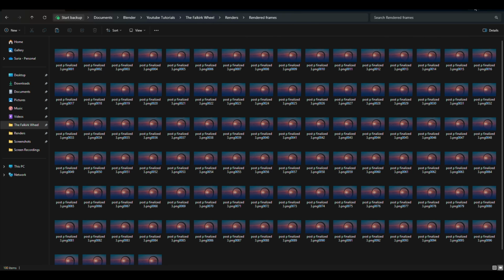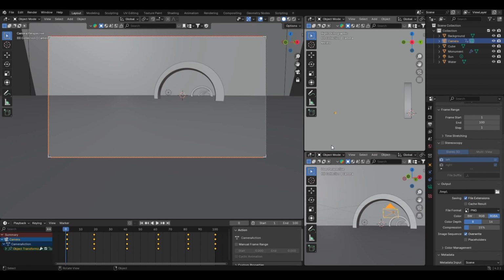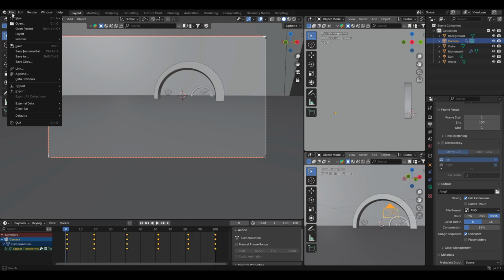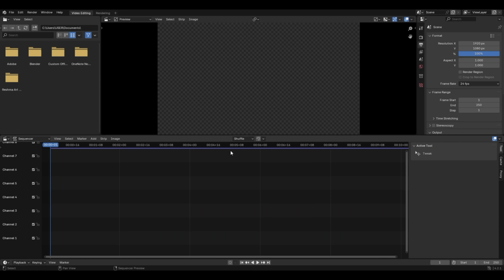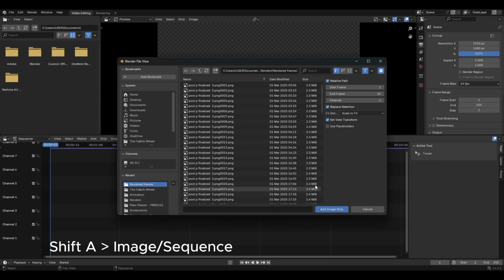Now on to the last step, which is to compile the renders into a file. Click File, under New, select Video Editing. Save your file. Shift A and select Image Sequence. Locate the files where all your renders are stored. Make sure the renders are sorted by name.